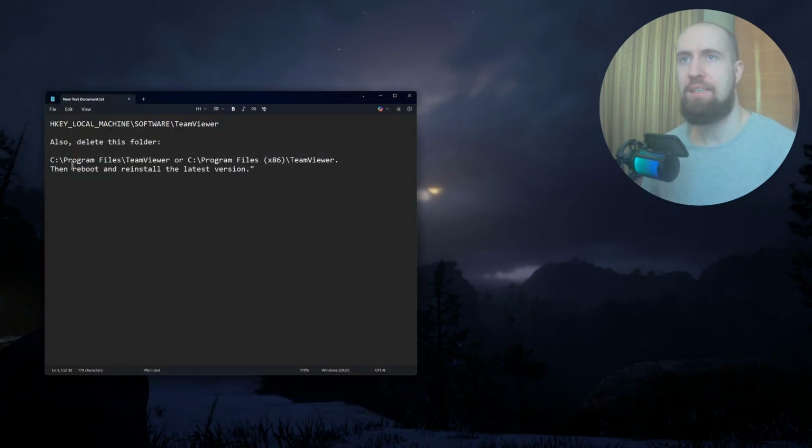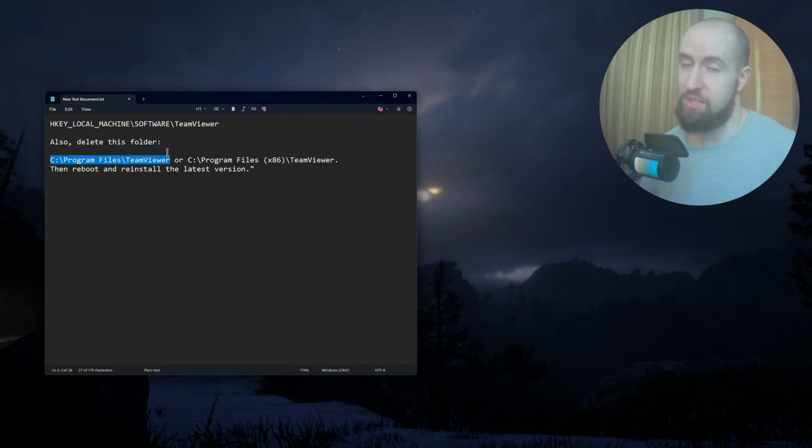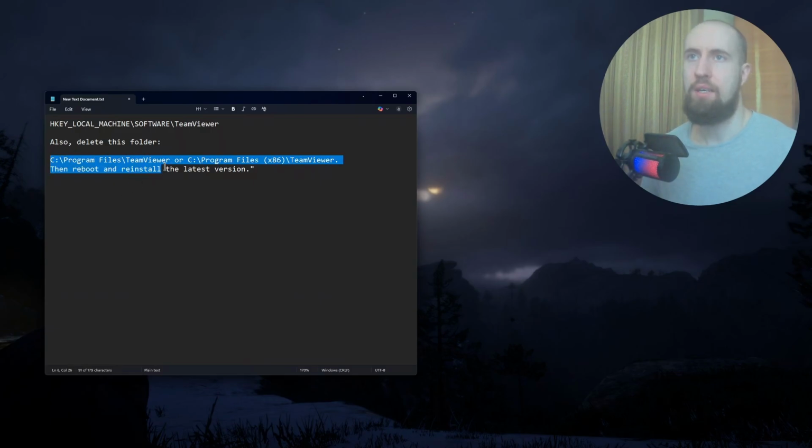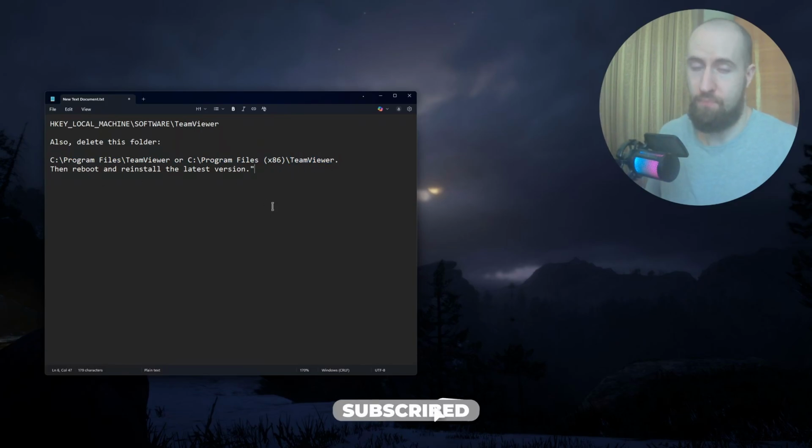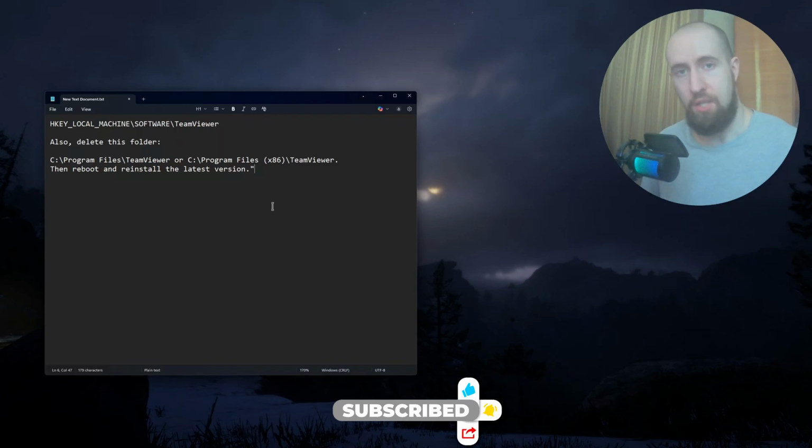Now, the next part of trying to fix this in a more technical way is you can try deleting the actual app folder, but after you uninstall it. Don't just delete it when it's installed. So uninstall the app first from the control panel or from your Windows settings, and then either under this path, which is going to be Program Files, or this path, which is the x86, just delete the TeamViewer folder, and then just reboot and reinstall the app. Now just install the newest version. This should fix it for you, guys.